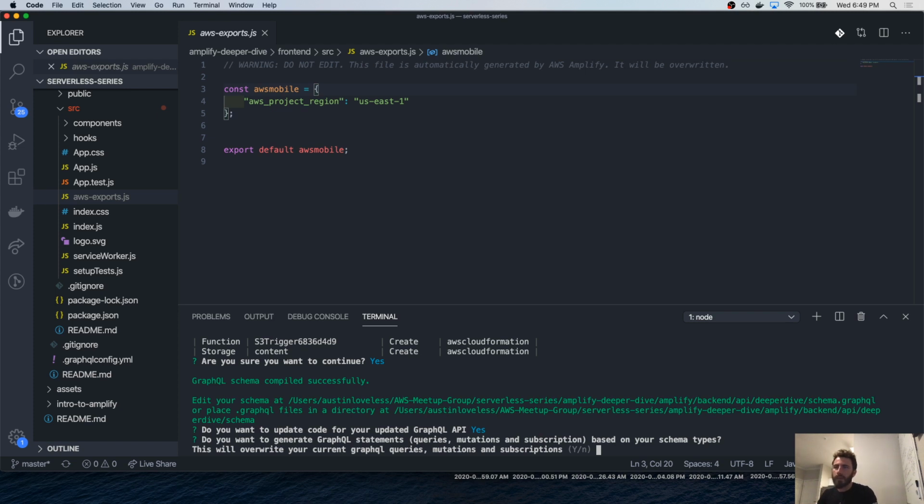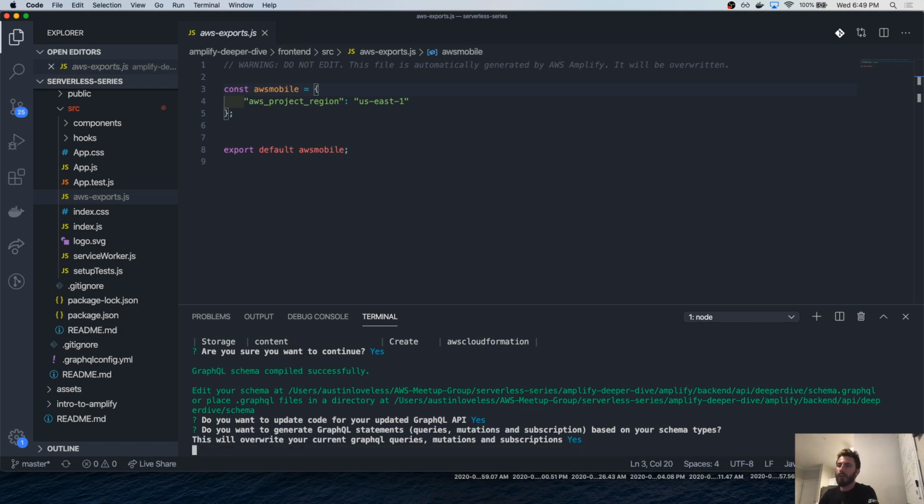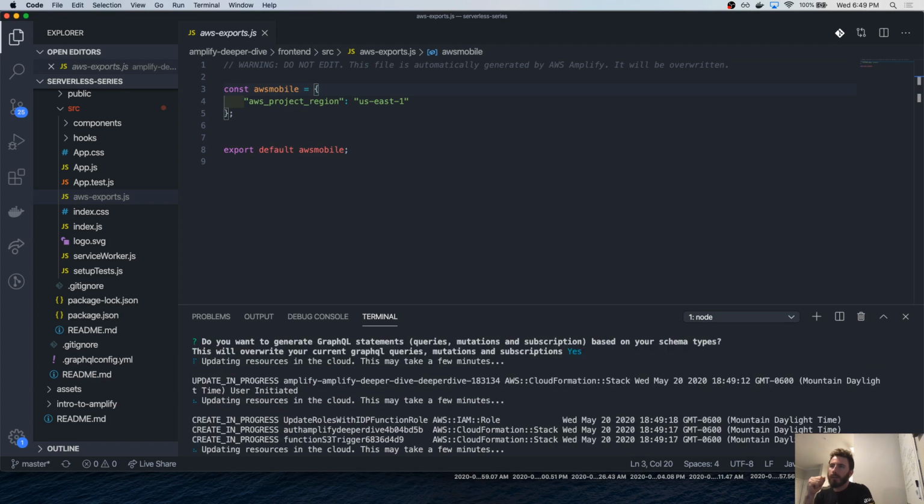This is asking us if we want to generate our code for GraphQL, want to generate our schema, like our subscription and mutations. We'll say yes. Let's see.